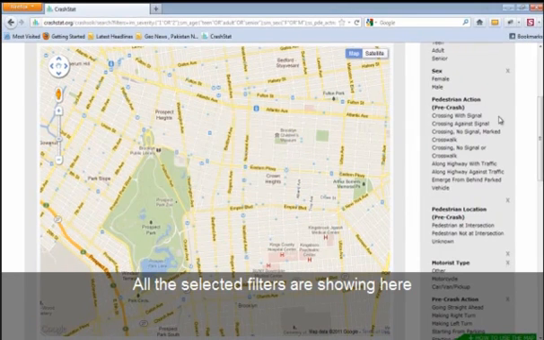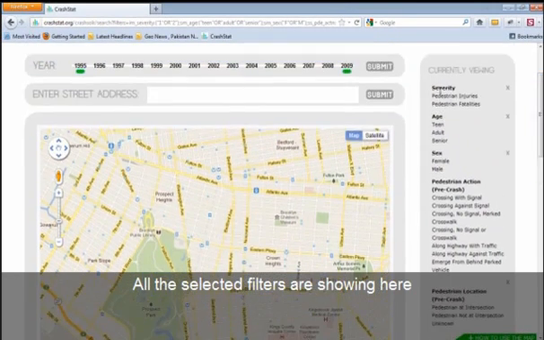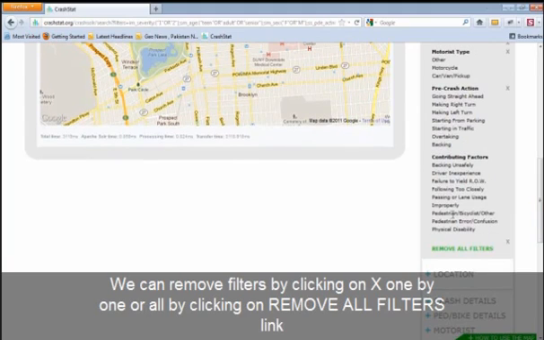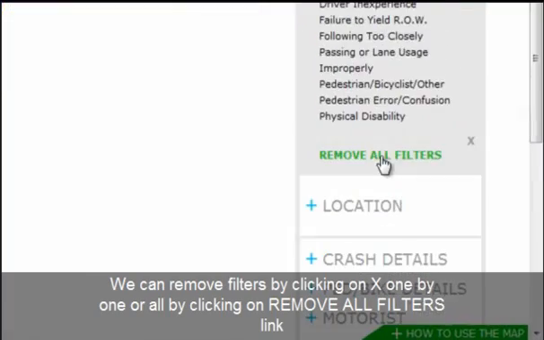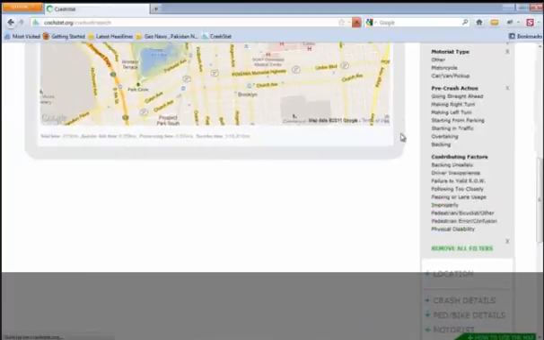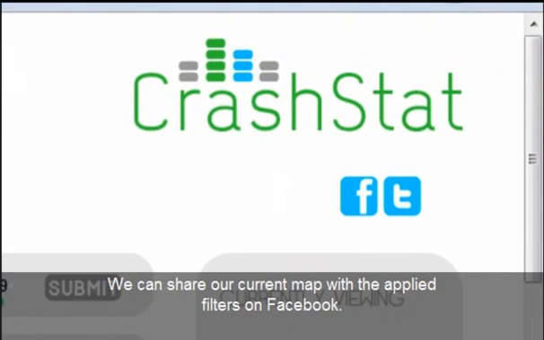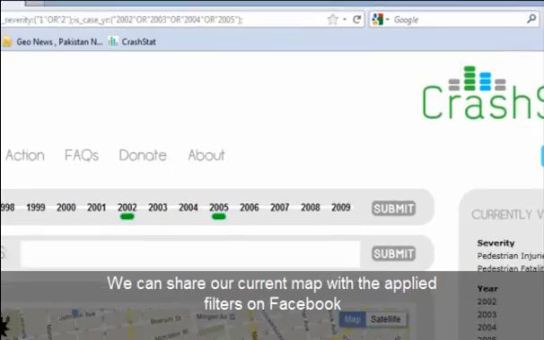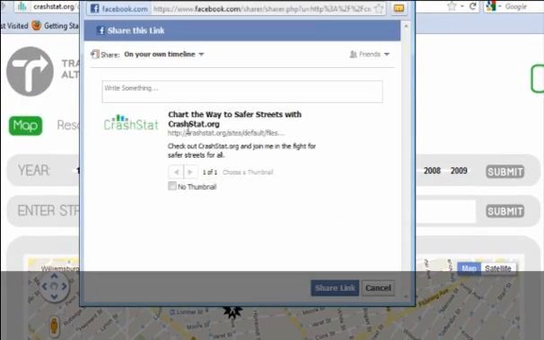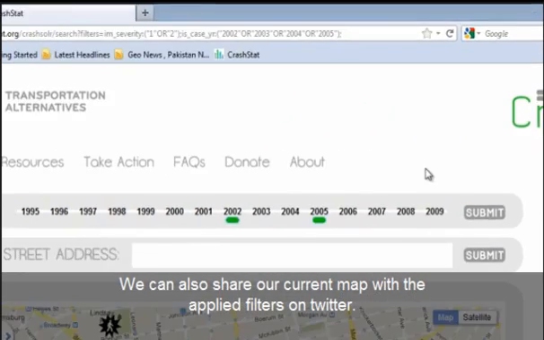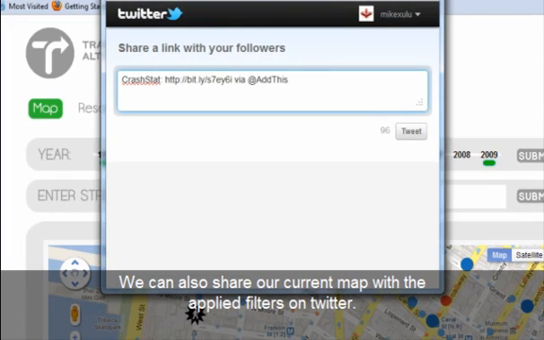All the selected filters are showing here. We can remove filters by clicking on X one by one or all by clicking on the Remove All Filters link. We can share our current map with the applied filters on Facebook. We can also share our current map with the applied filters on Twitter.